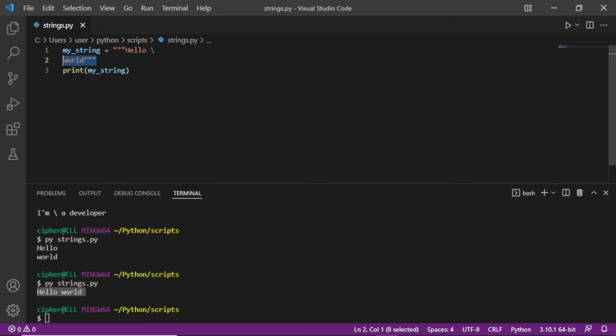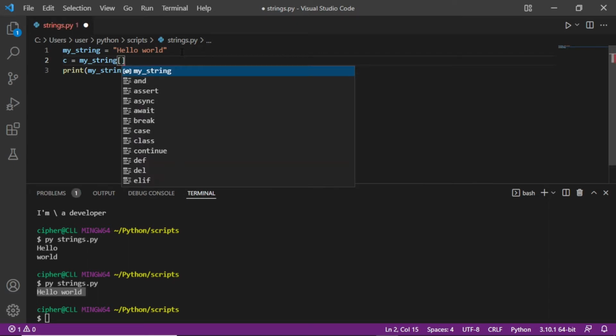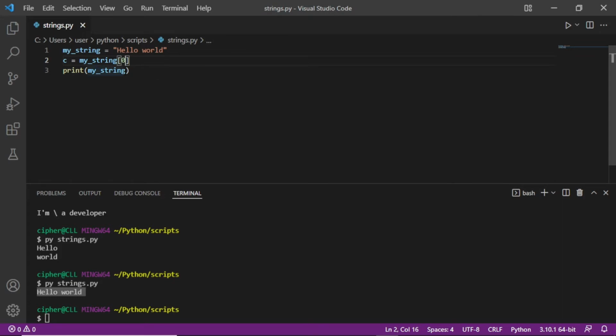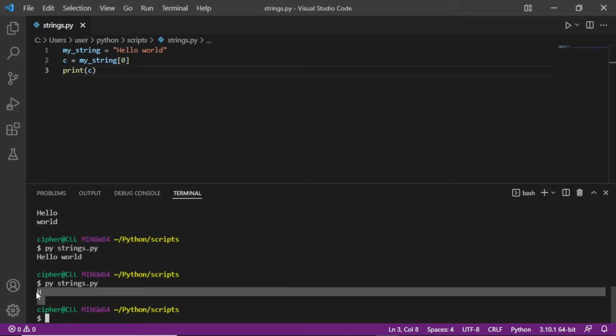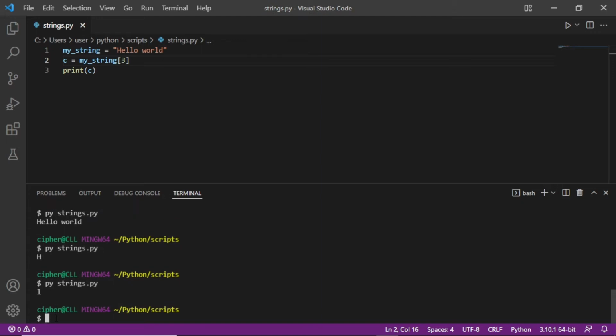Now if you want to access the characters inside your string, it's simple, just the same as if we had used a list. Let's say we want a character equal to my string at index 0, and instead of printing the string, let us just print C here and save this. If we print, we are going to have H. This is index 0. We can also try index 3 and save this. We are going to have L. So this is how you can access the characters inside a string.